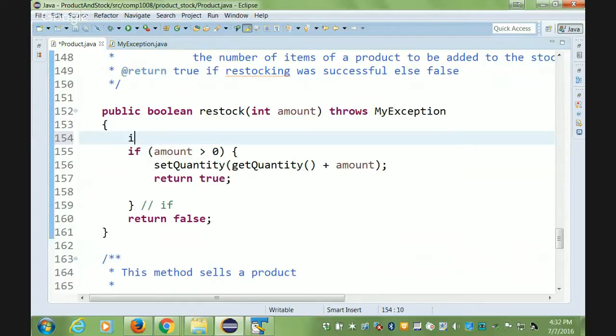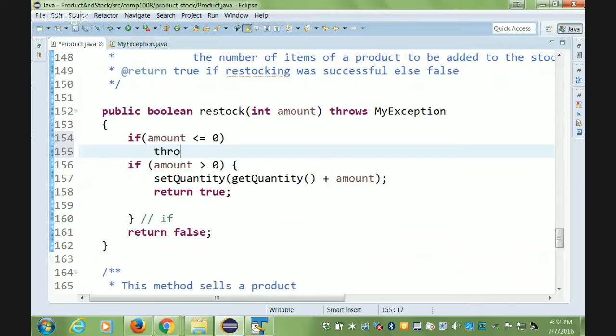How will you do it? As simple as this. If, same thing, amount is less than or equal to 0, let's throw an exception. And how do you throw it? You create an exception object of whatever type. I'm sticking again to mine because that's the easiest. Amount to be stocked cannot be less than or equal to 0. Makes sense, right? Now my job is done.